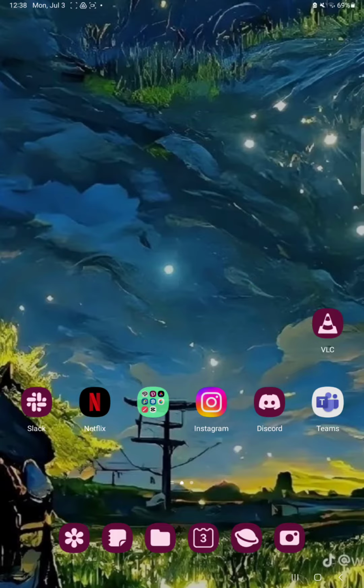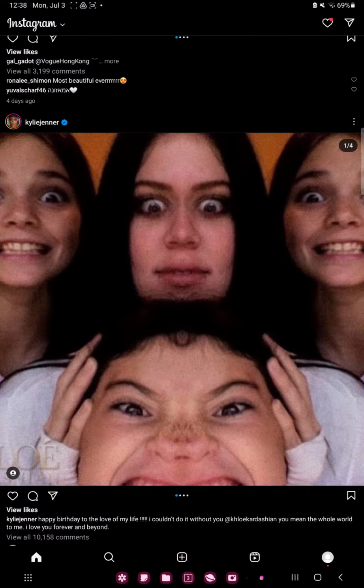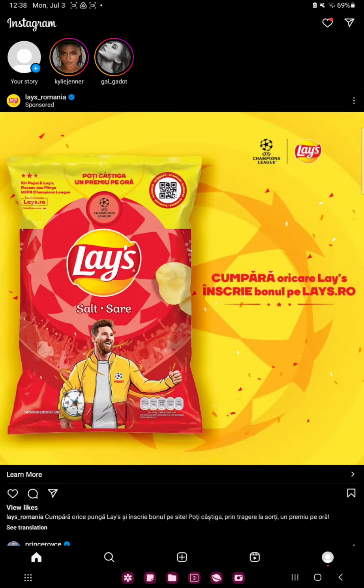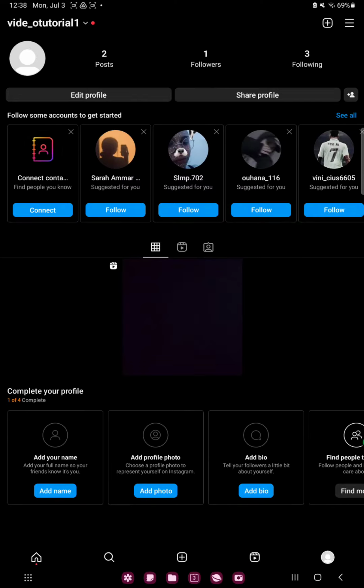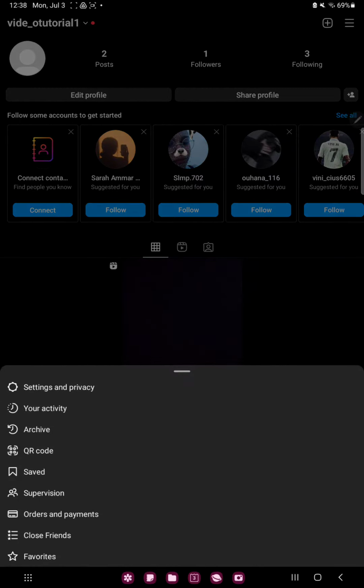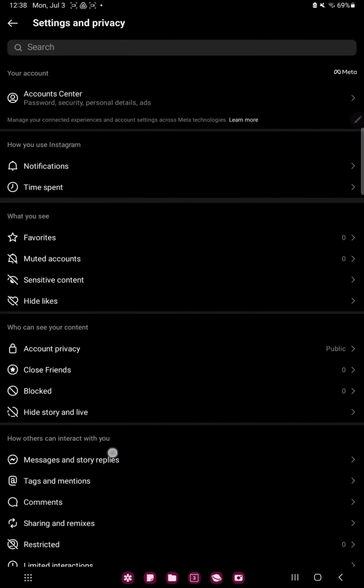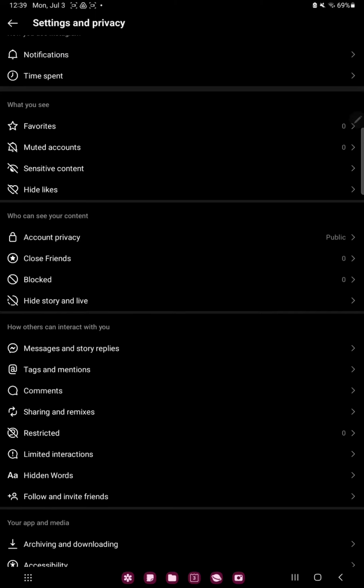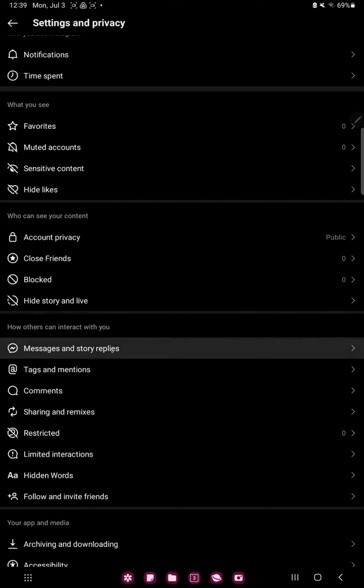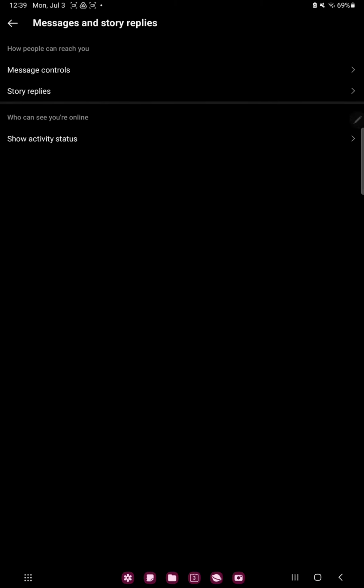First of all, open the application on your device. Tap the profile icon at the lower right corner of the screen and click the three lines at the upper right corner. Go to the settings and privacy section, in the how others can interact with you section. Click the first option, the messages and story replies, and who can see your online section.